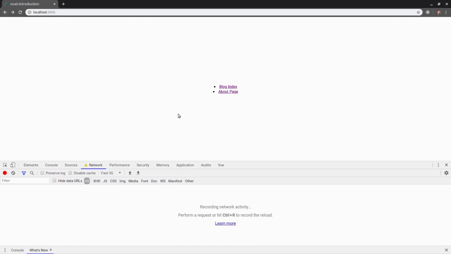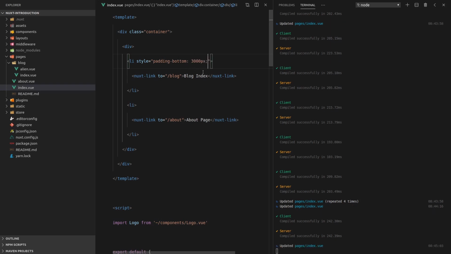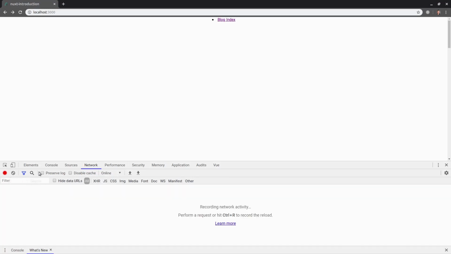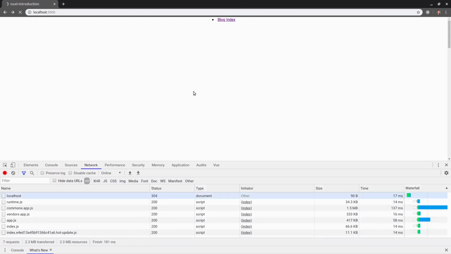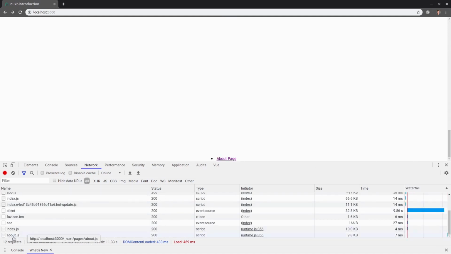And by the way, one more thing I want to show you, which is really cool about this. If we now add a bit of padding over here, so if we say style, I'm just going to do something hacky here and say padding bottom and set that to, let's say, 3000 pixels, save it. Let's go back to normal connection here, refresh the page. And now check this out. Notice if I refresh the page, the last thing we fetch is index.js, all right? So it's getting the blog index. Now, if we scroll to the bottom of the page, it goes ahead and fetches about.js.